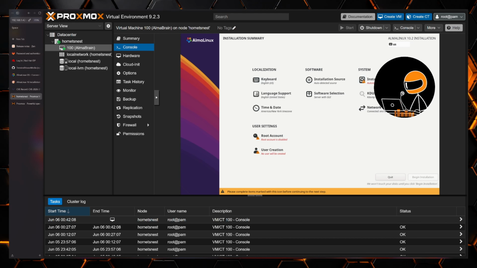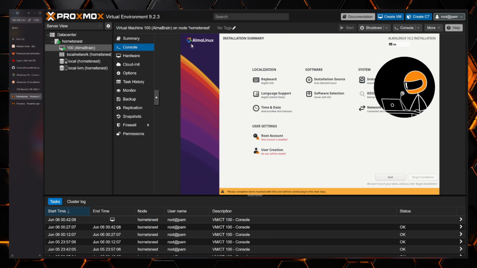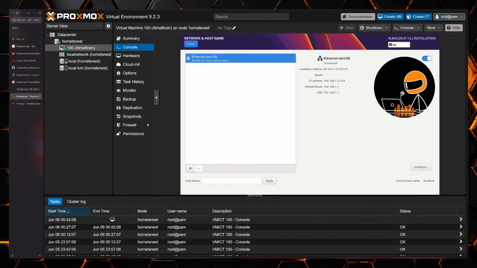For installation destination, I'm keeping it simple. I'm using the default disk selection and letting AlmaLinux handle the layout. And for network and host name, I'm going to grab the MAC address from this server and add it to my router. That way, every time this VM boots, my router gives it the same IP address.